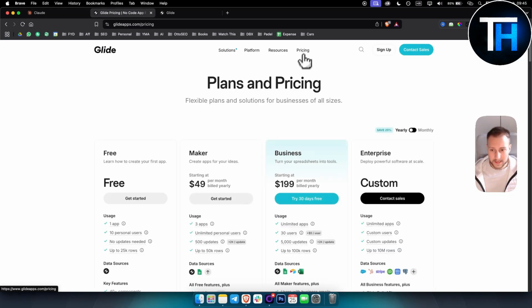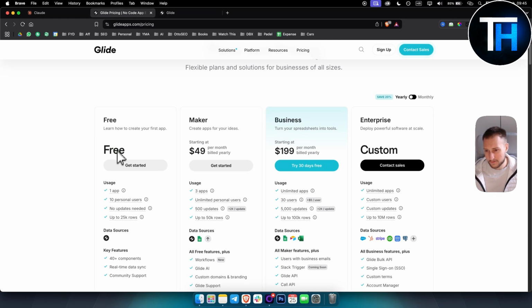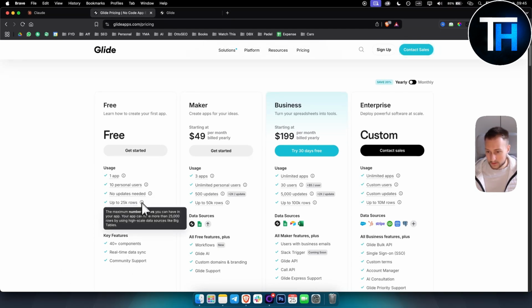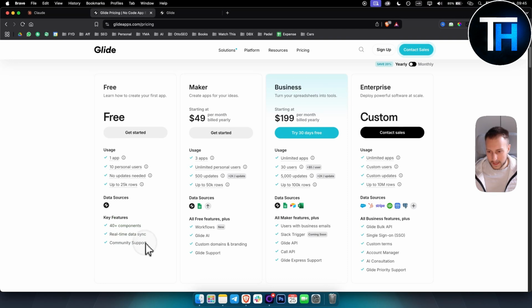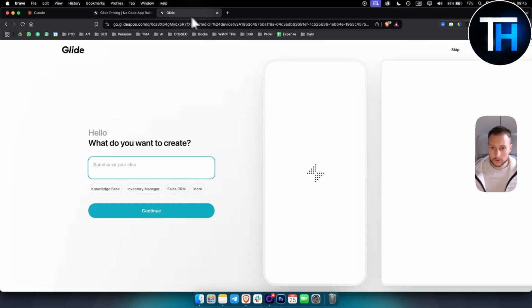In terms of pricing, if you want to start for free, the free plan is completely free. You get one app, 10 personal users, no updates needed, and up to 25,000 rows. And these rows, by the way, are the maximum number of rows you can have in your app. Your app can have more than 25,000 rows by using high scale data sources. Then you have key features like real-time data sync, community support, and stuff like that. So for a free plan, this is quite good. We're going to try the free plan.